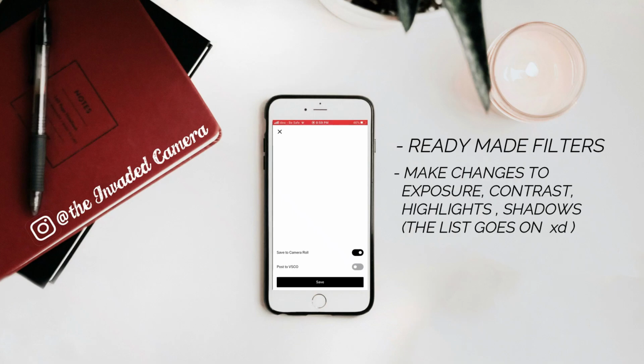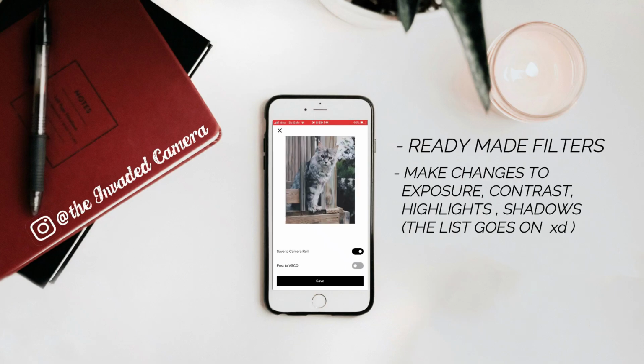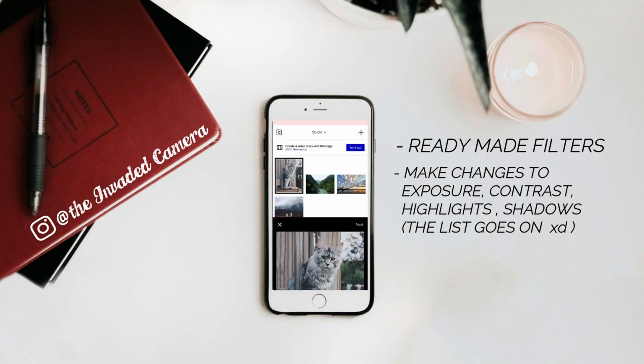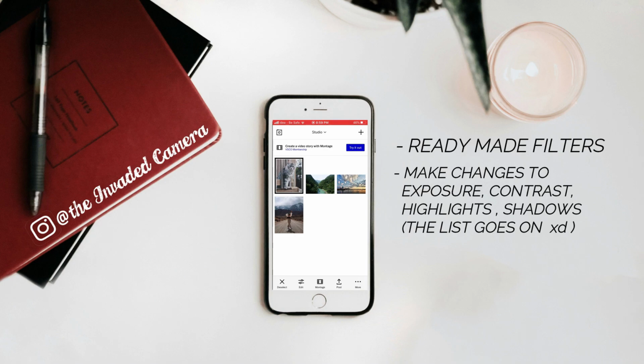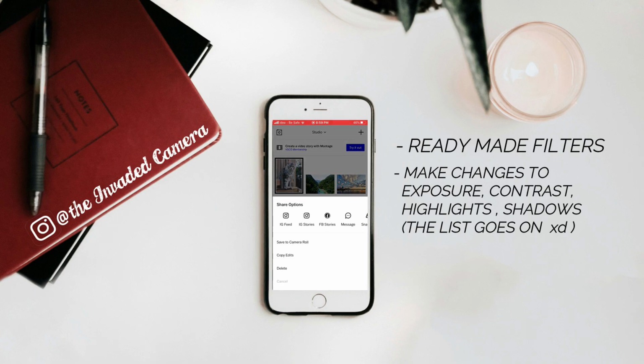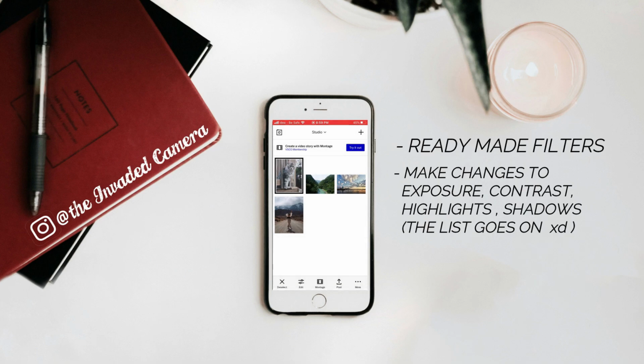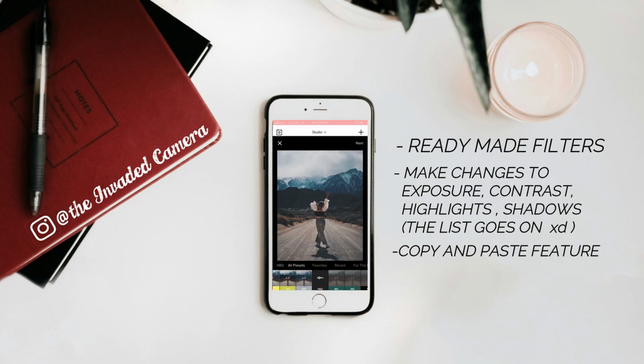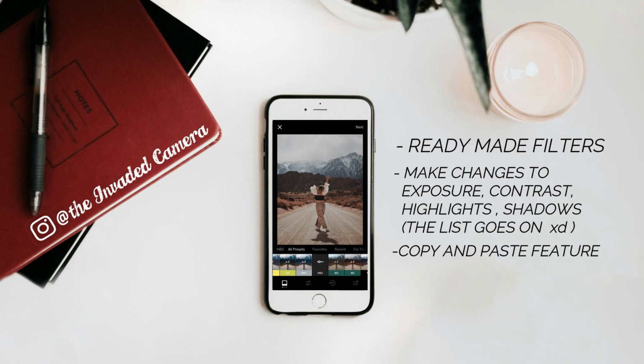So once I'm done with the edit, I will save my work on my camera roll or even on the app. And there's a bonus feature they've offered: I can actually copy the edit from one photo and then paste it on another photo. This will actually save you a lot of time, and I've used this feature to this very day if I'm to edit multiple shots.